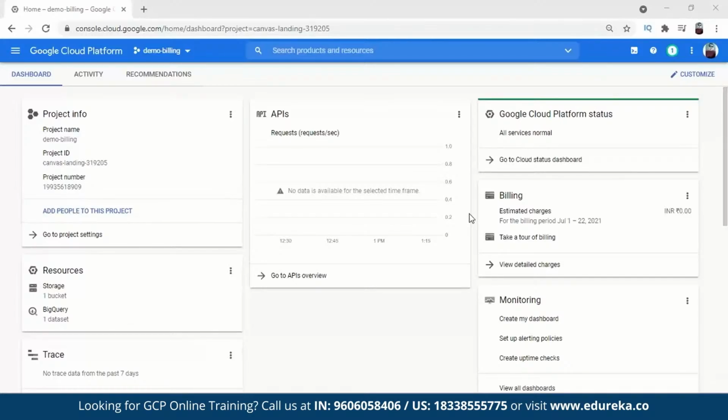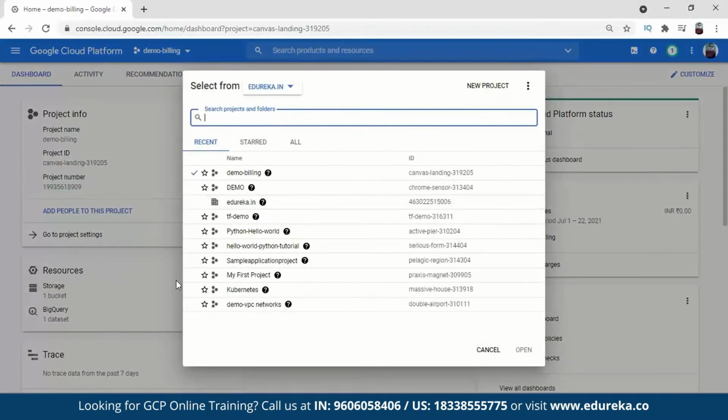While making the account, it will ask for your credit and debit card details. It will just deduct 1 rupee, and that will also be refunded soon. Here you can see the project name, project ID, and project number given on the dashboard. That's how the dashboard looks. From here you can choose your project. I have created a number of projects.